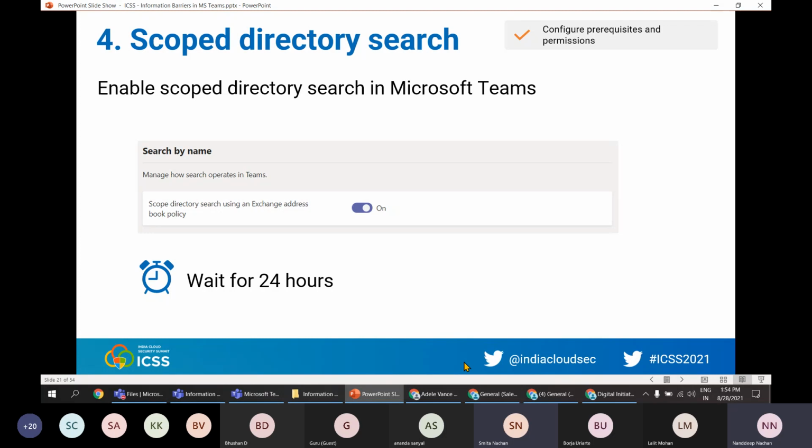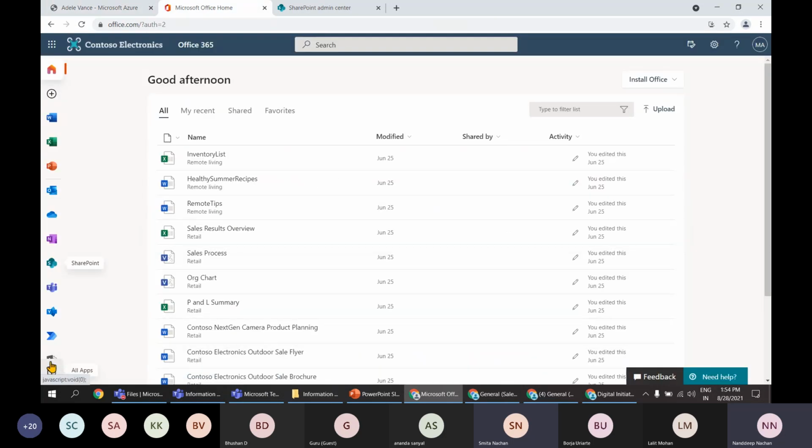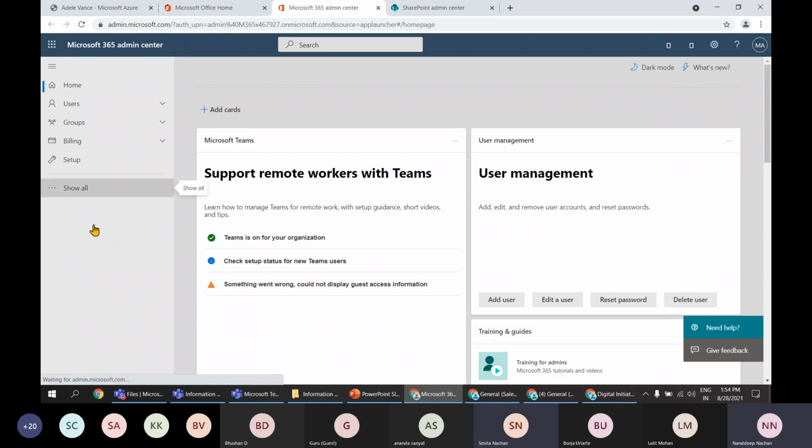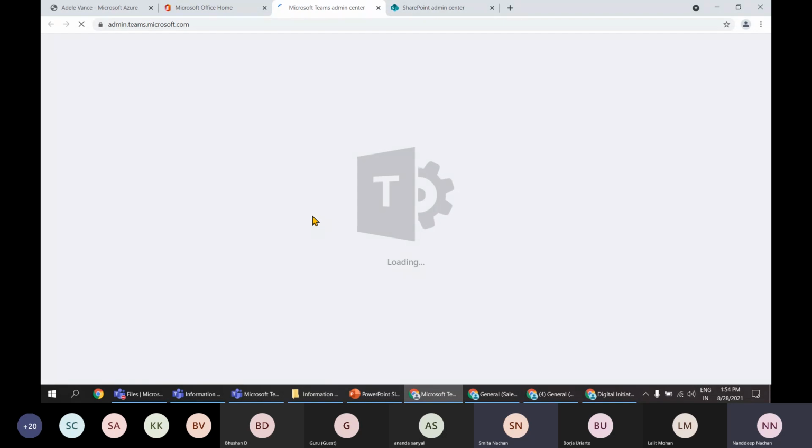Following are the steps to turn on the scope directory search. For that purpose, first we have to go to the Microsoft Teams admin center. Once we are here, let me open it. Once you are in the Microsoft Teams admin center, from the left menu, click Organization-wide settings. Then go to Team settings.